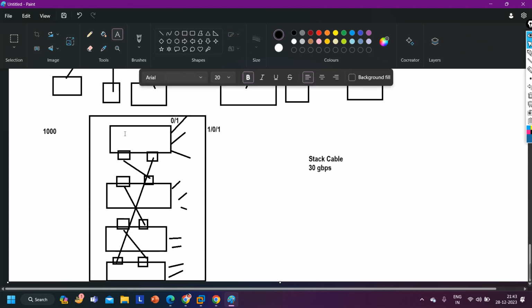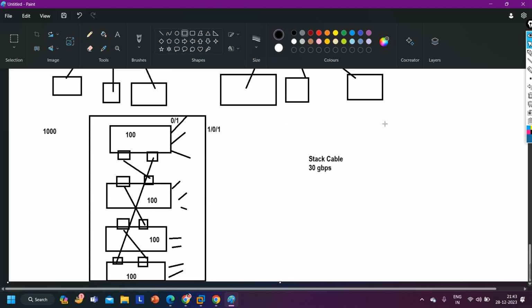Let's say on switch number 1 we had 100 ports. On switch number 2 also we had 100 ports. On switch number 3 also 100 ports, and here also 100 ports. So now we have only a single switch with 400 ports. So now we can connect 400 computers through a single switch.